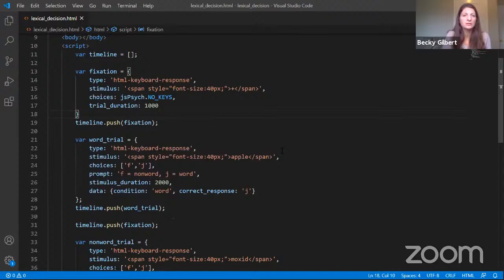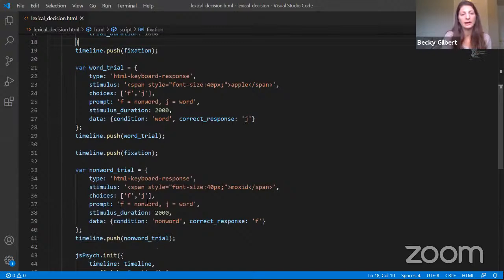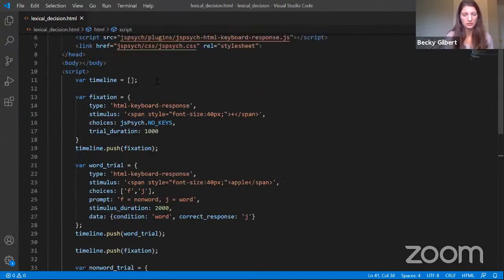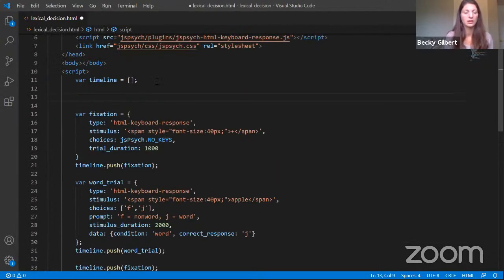What I want to do next is add some instructions to the page. So I'm going to start the task with some instructions and then end it with a thank you message. And then after that, I'm going to come on to what I think is probably the bigger issue, which is how do you add lots of trials in a more efficient way? So we will get to that. But first, I just want to put in some instructions here. So I'm going to create an object called instructions.